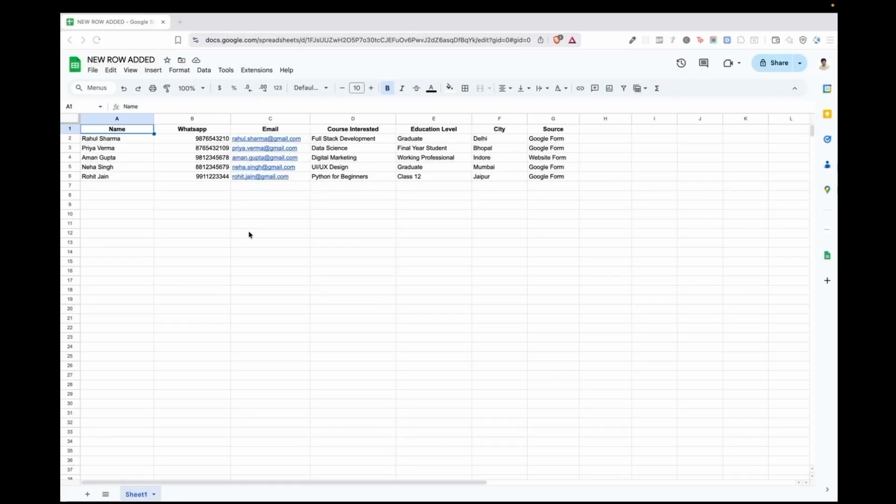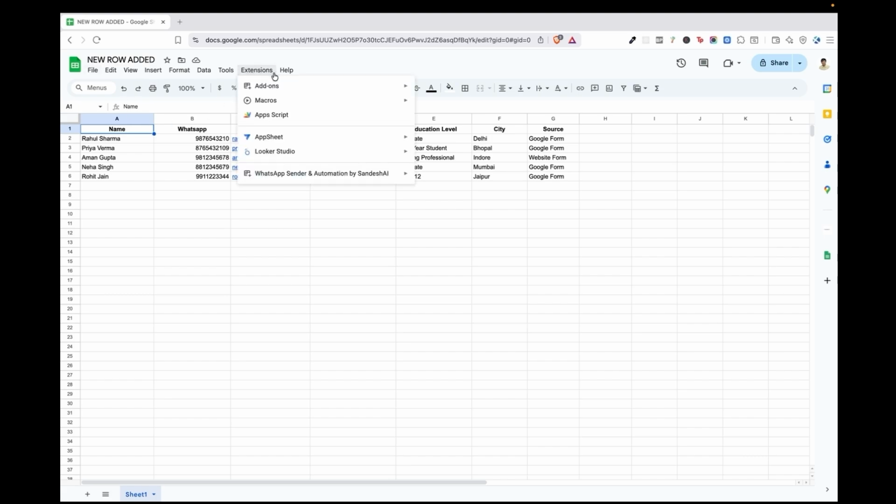Now let's begin the action by sending a WhatsApp message directly from the Google Sheet. Let's start with the on new row added automation. So click on the extensions in the menu bar. After installing the Sandesh AI add-on, you will see this WhatsApp sender and automation by Sandesh AI in the extension thing. Click here. Under this, click on the WhatsApp automation.